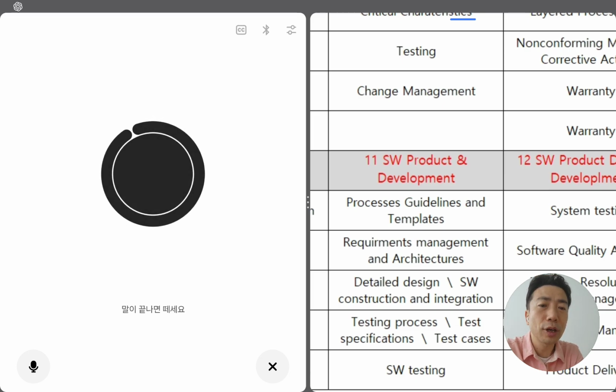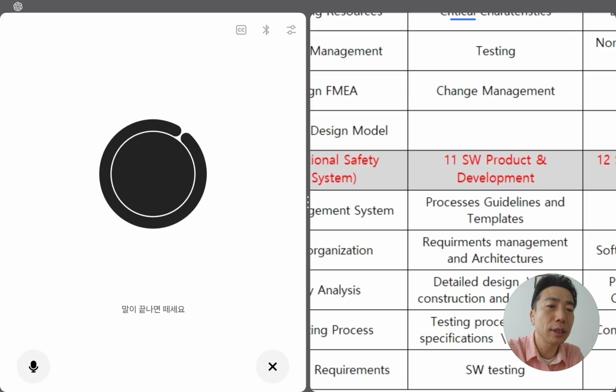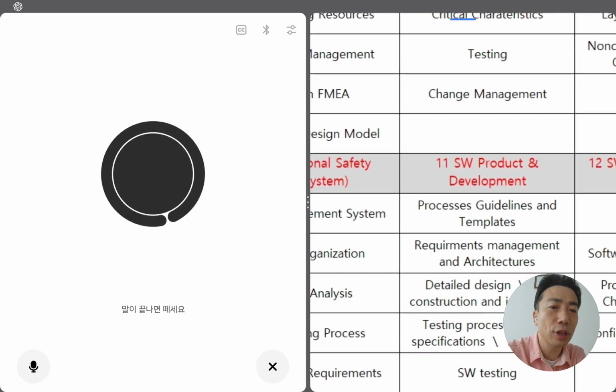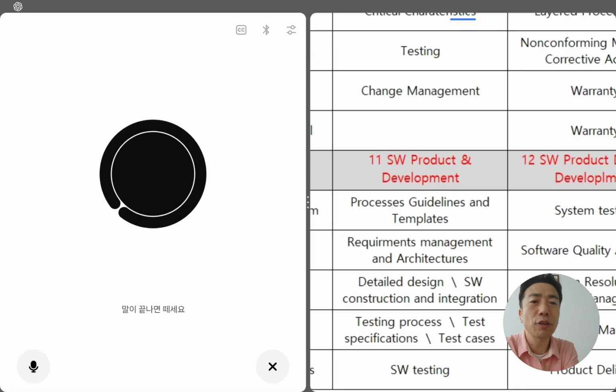Column B, requirements management and architectures. Requirement management and architectures. Can you keep up with me?